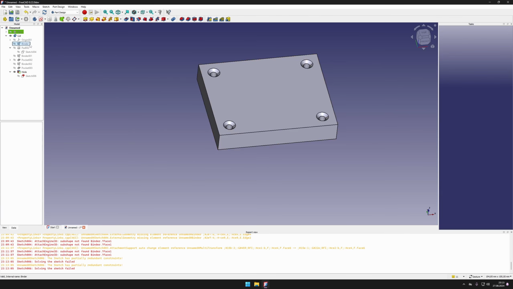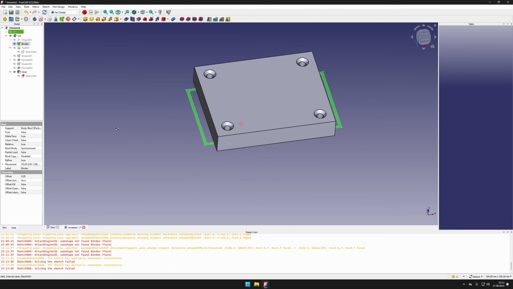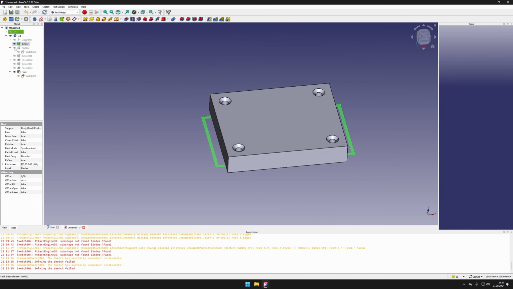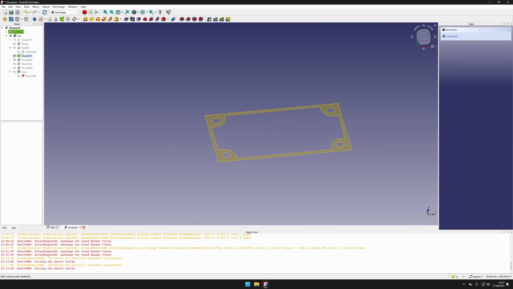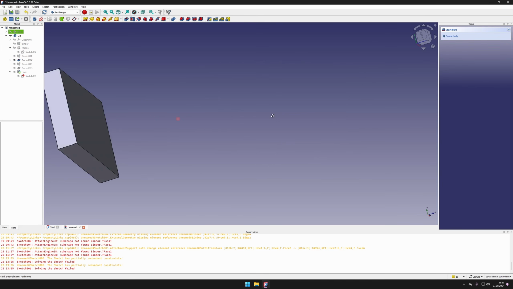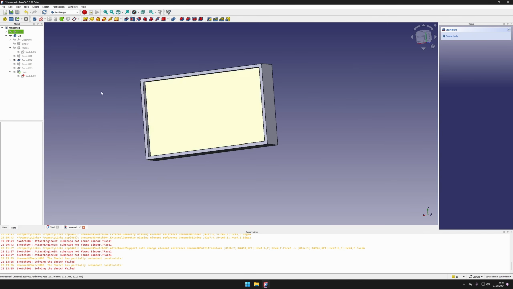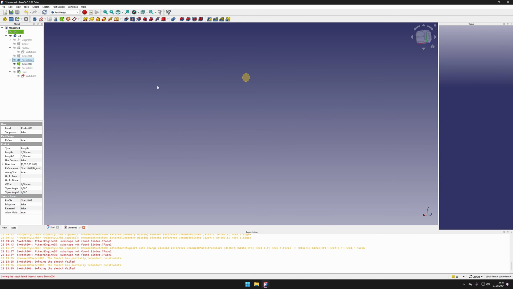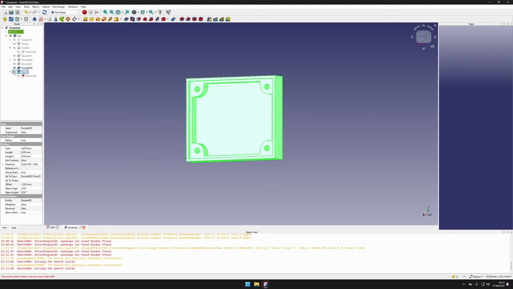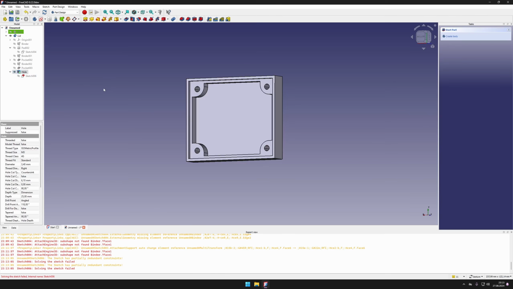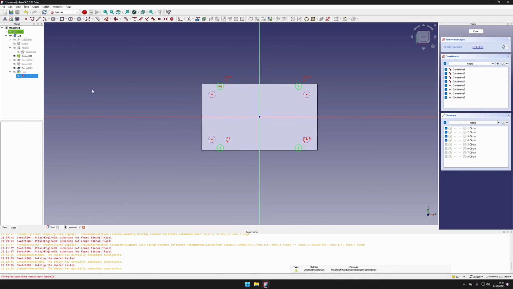Let's inspect that. So the binder is fine. The binder did update. Okay, let's go for the pad. The pad did update as well. Now let's go for the next binder. It's fine as well. And now let's go for the pocket. Yes, it's fine as well. Next binder. It's fine. The pocket is fine. And the hole is fine. However, the sketch is not.